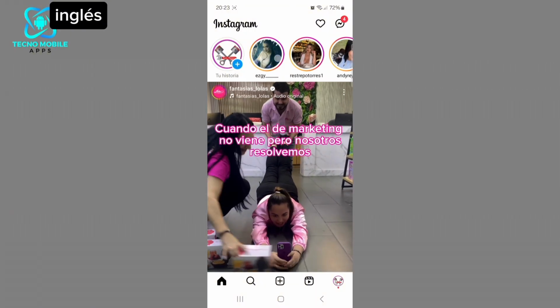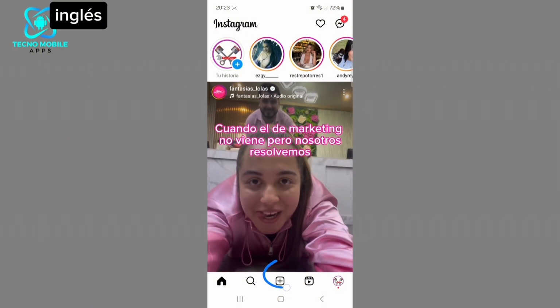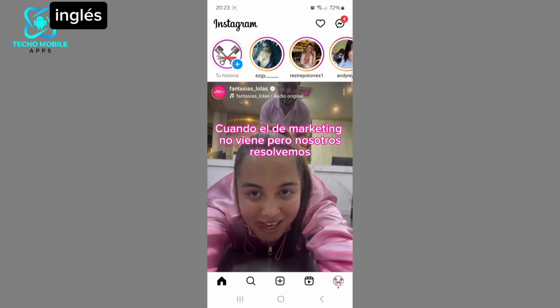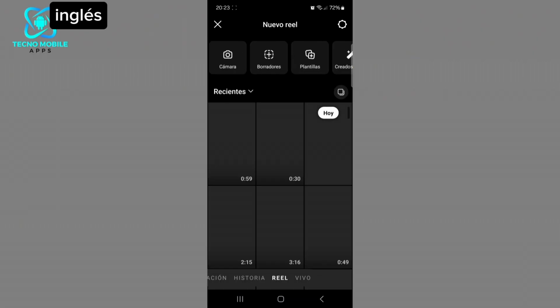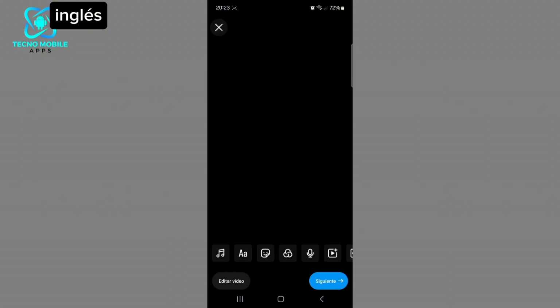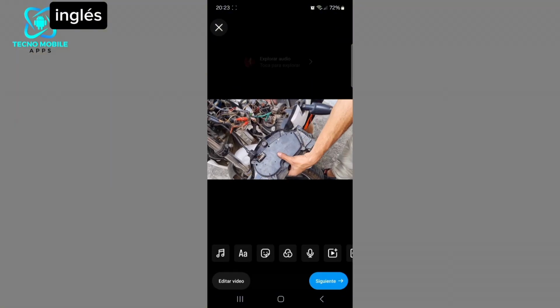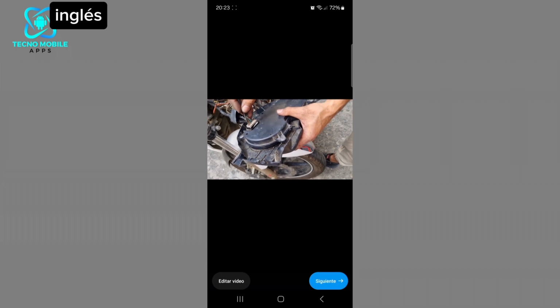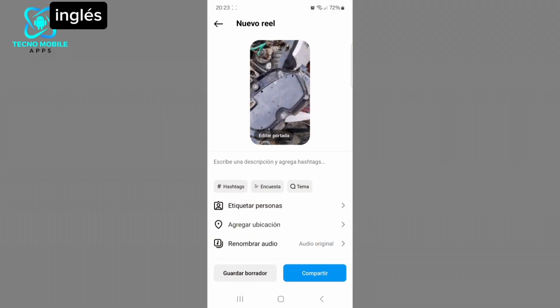Then we are going to go here to this plus sign, which would be to upload a story or a reel. In this case, we are going to upload a reel to show you the functionality and how it works. We will upload this as an example. Click next. Here we already put the name of the reel.